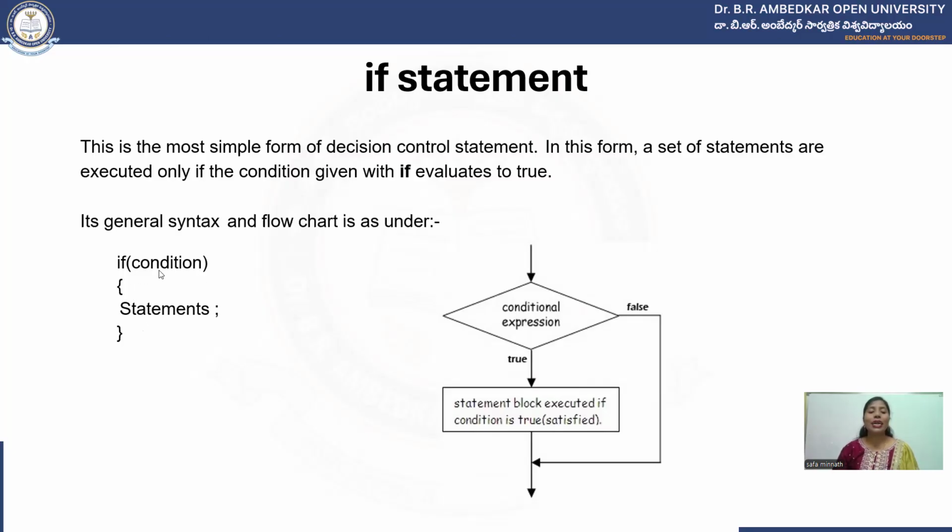So if this condition is true, then all the statements of this block, this if block only, are executed. Condition true means this if block is going to be executed. If the condition is false, this block of statements is not going to be executed. This is about the if condition.